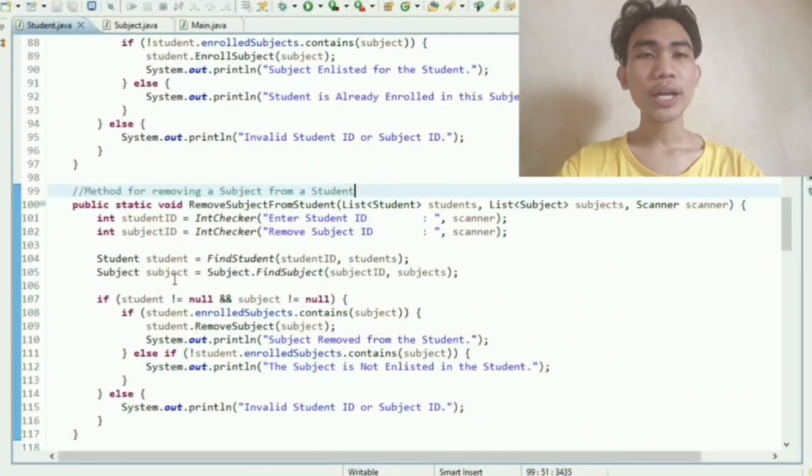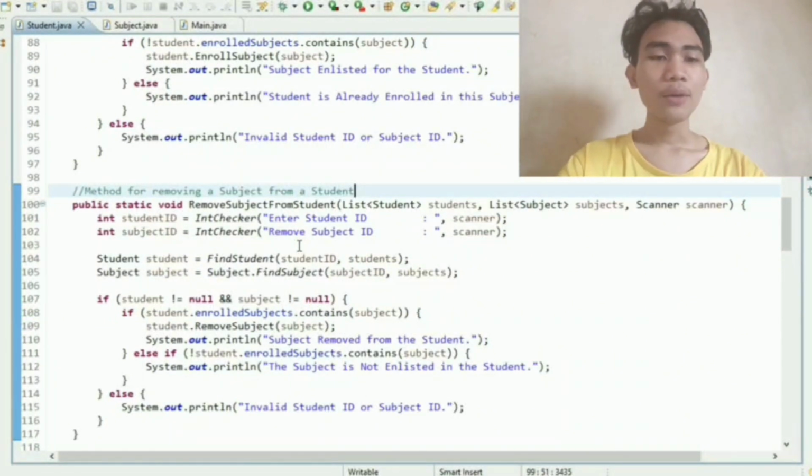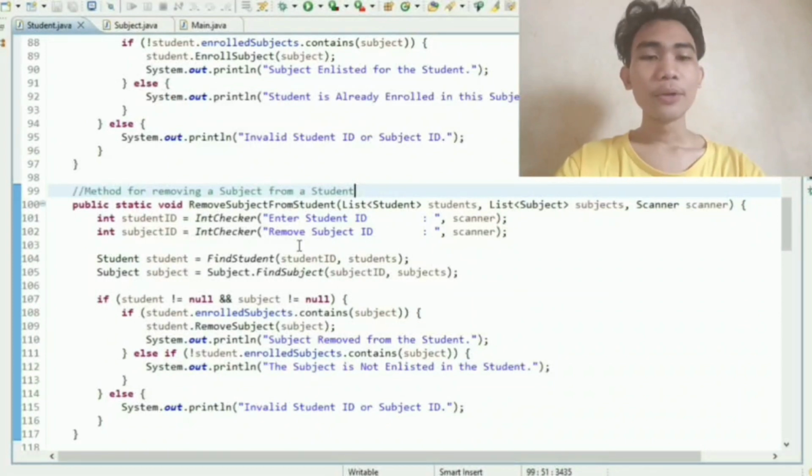The same goes for subject ID. So subject ID is equals to int checker. This int checker checks for integer values, with the parameterized statement inside of it, remove subject ID and then the scanner. For the next part, student is equals to find student. This find student is also a method for finding our student, and we put the student ID inside of it. The same goes for subject. So subject is equals to find subject, and this find subject is also a method for finding our subject. So we put the subject ID inside of this method, the find subject, and that's it.